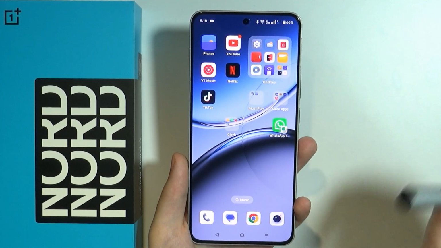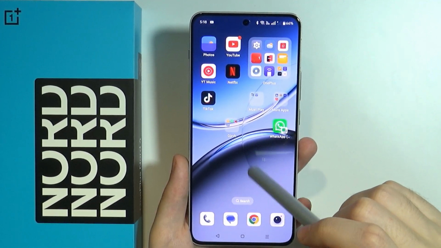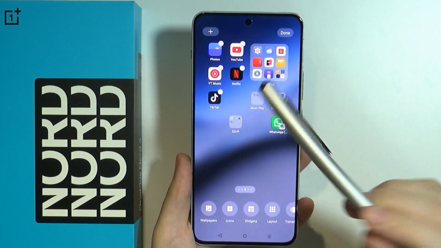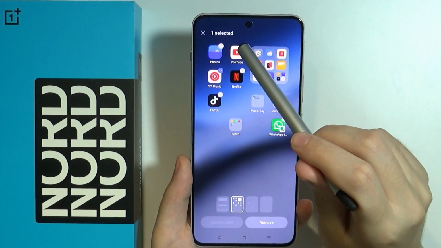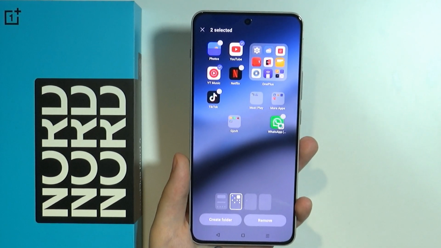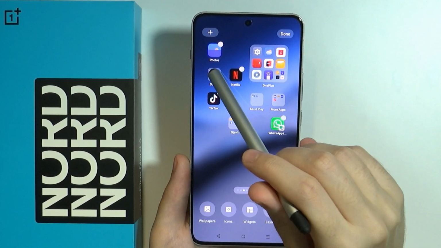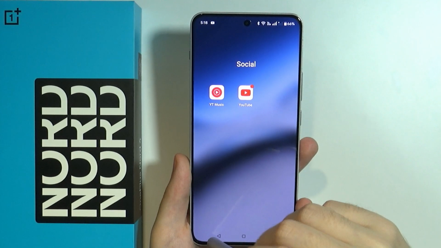And another way to create a folder is by pressing and holding your finger on an empty space. So press and hold your finger, you will open the edit mode, and now you need to select two apps that will be placed in the folder. So let's say I'm gonna choose YouTube Music and YouTube, and after that, over here in the bottom left corner we have create folder, and it will be converted into the folder. We can press done, and there we go, we have our folder.